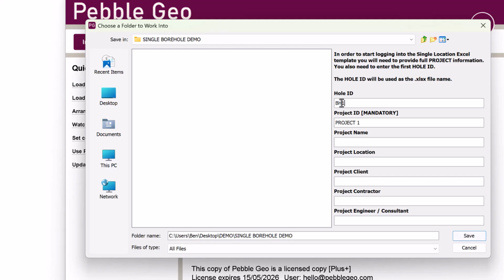Pebble Geo will propose an initial borehole ID. You can overwrite this, but I'm just going to stick with that for the moment. It will also propose a project ID. I'm going to change that to demo-1. You can put client, contractor, engineer information in here and so on if you wish, but you don't have to at this stage if you don't want to. So I'm just going to fill in a couple of things and click Save.